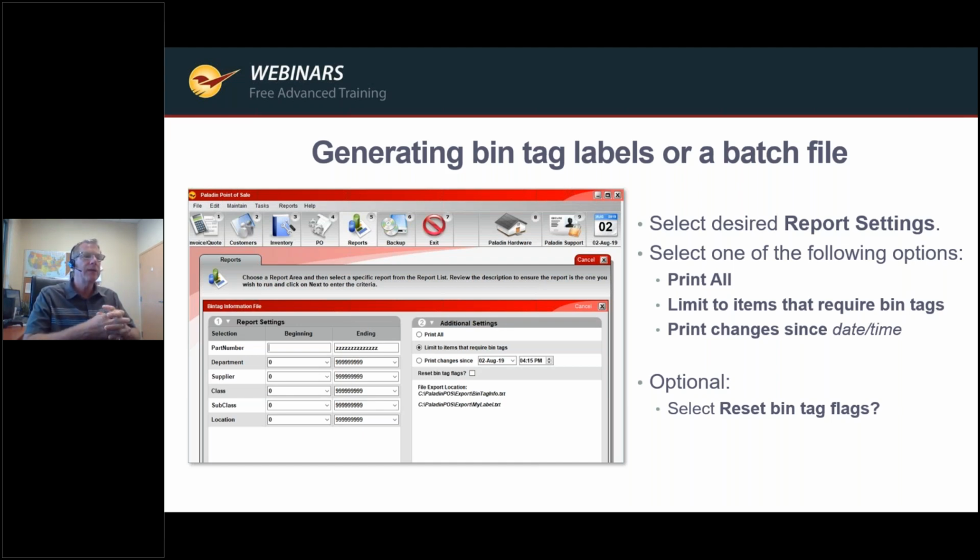You want to make sure that if you are using that feature, definitely choose reset bin tag flags when you run that particular report setting. Also, if you do print changes since, that's going to be your safest, right? So let's say you get an EDI file and it made 400 price changes, and it's a maintenance file. You can check print changes since, go with a few minutes before you actually received your EDI, and it will produce just those items that had the prices changed.